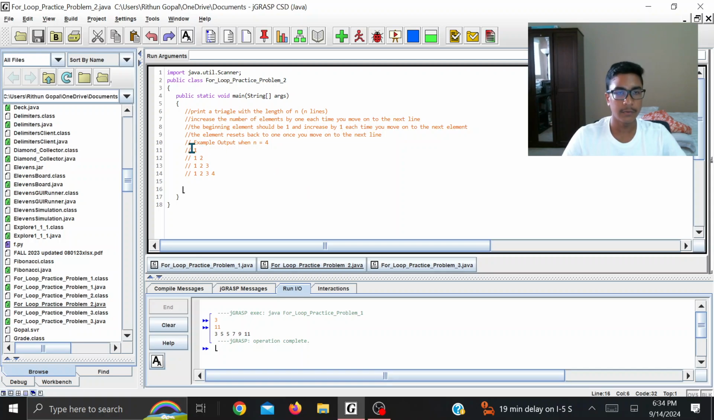As you can see, there's 4 lines, and the beginning element is 1. The second line will contain an extra element, going from 1 to 2. If you notice a pattern, each time we increase a line, the number of elements also increases. So line 3 will go all the way up until 3. So first we have to get the inputs.